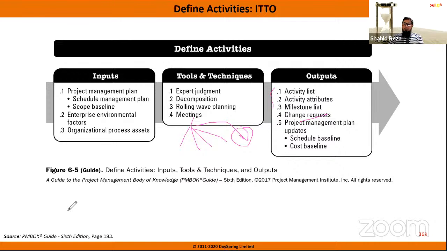All right. And in the first iteration, we have not created a schedule baseline, right? We have not created a cost baseline. So the first time it will not come actually. When you identify new tasks, new activities or new things, or the scope is increased, then you have to update your scope baseline, because that will have an impact on your scope and also cost.